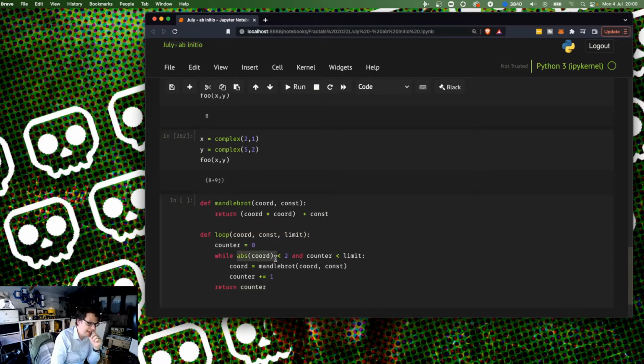So I'm basically saying, has the absolute position of this coordinate got more than 2 away from the centre of the circle before I hit my limit on my counter? So I can do loop 10. So I can basically say, for a particular coordinate, and if I do get out, how many iterations around this thing do I need before it has left the circle?